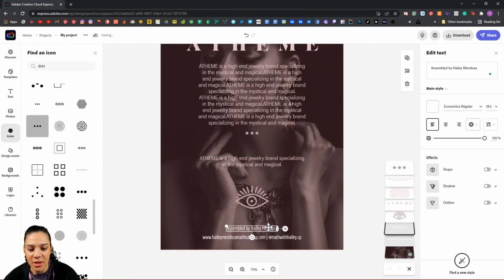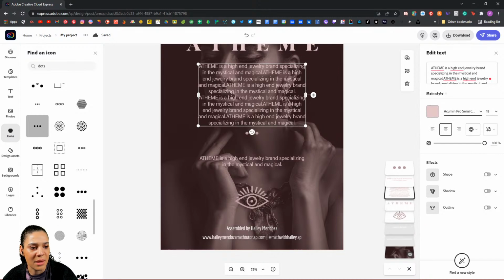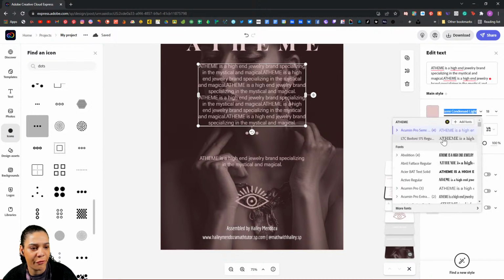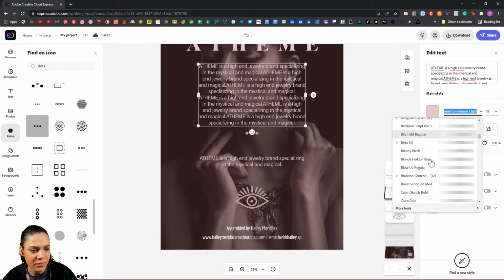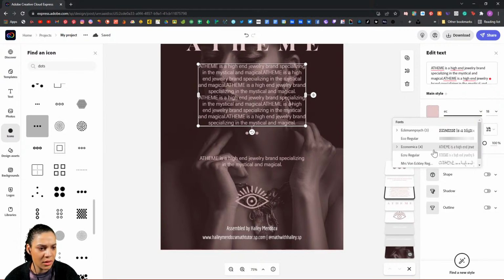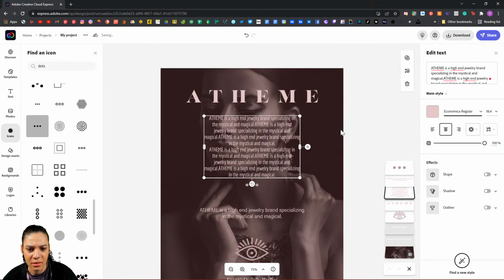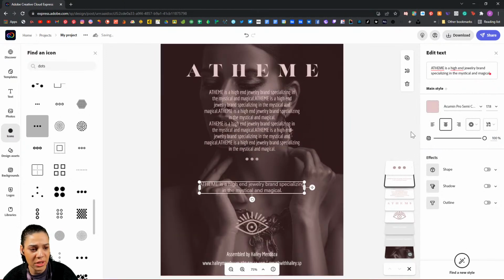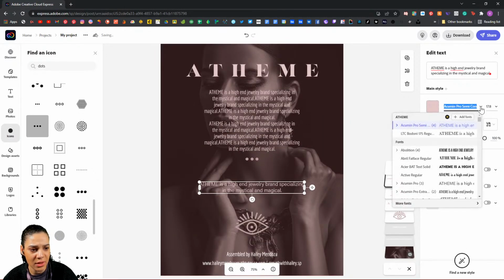And then I'm going to leave this as is. I wonder if it would look good if I changed this to Economica as well. Maybe Economica would be a better font for us. I'm not sure. Let's try it. Could be interesting. Could be very interesting. Let's try it.